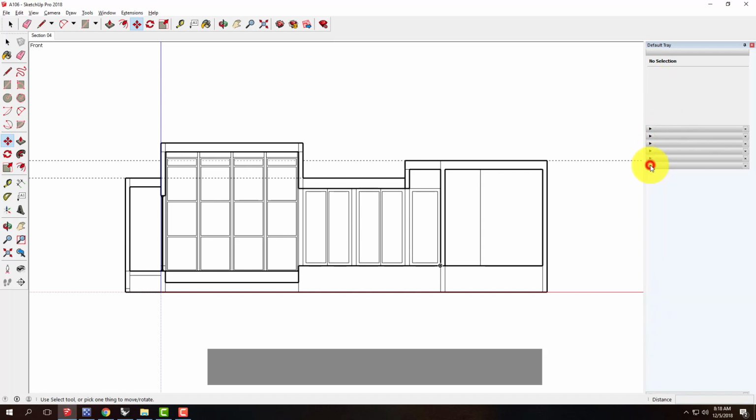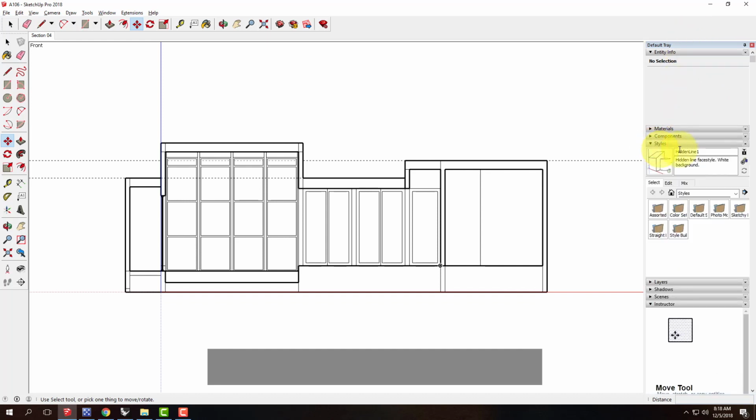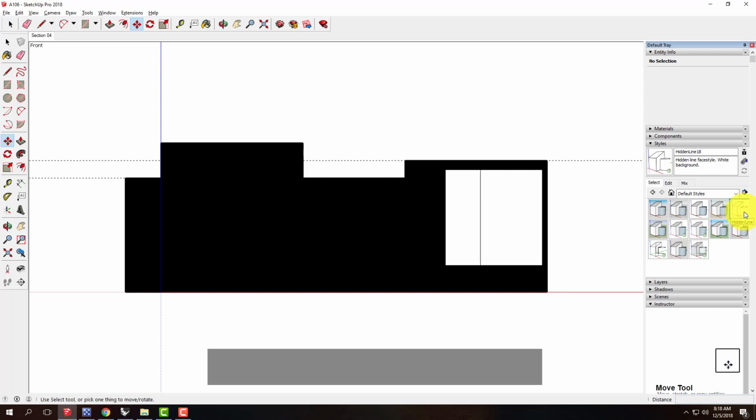OK, so the next thing, now that I have the scene saved, is I'm going to go into my styles drawer right here, my styles tray. And in the styles tray, I'm going to go into my default styles, and I'm going to choose one that's called hidden line. And so once again, if I was here, I'd go into this drop-down menu, and I'd choose default styles, and then I'd choose hidden line. It's in the top row, it's the 5th one. And I'll click on that hidden line style here.